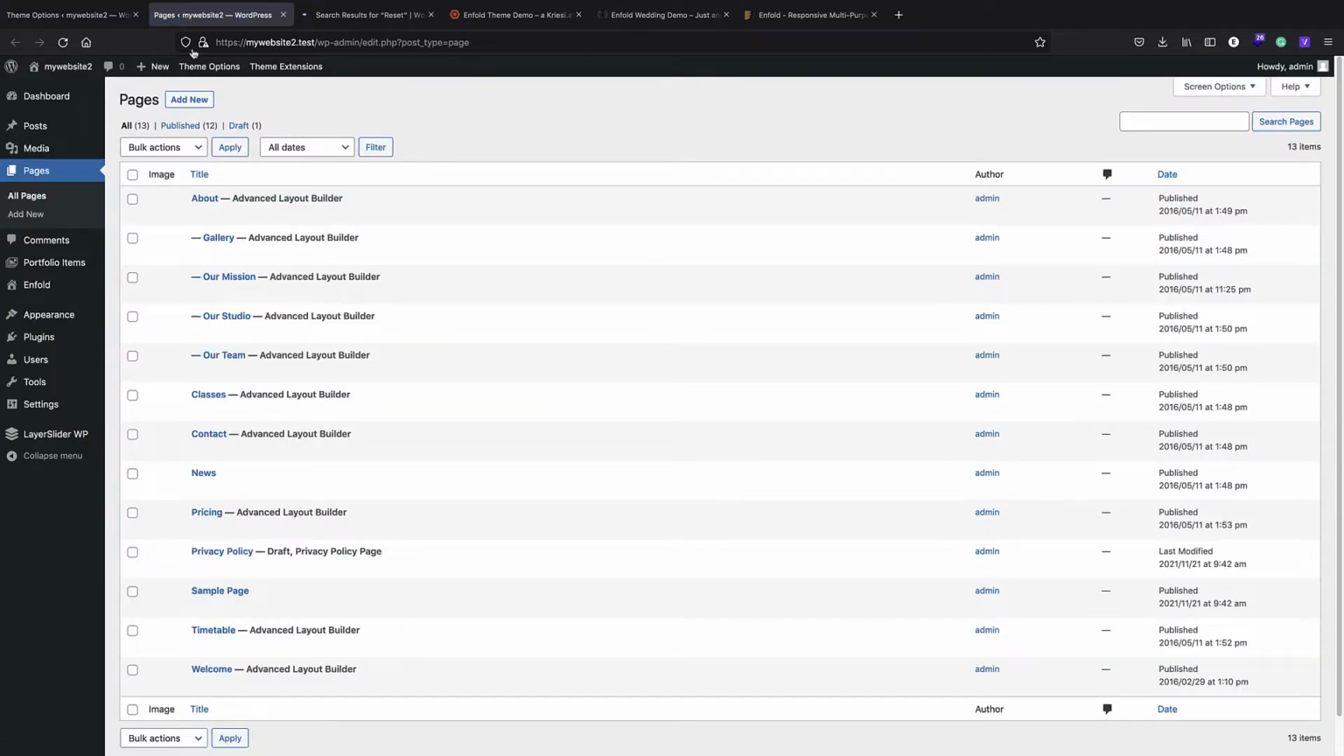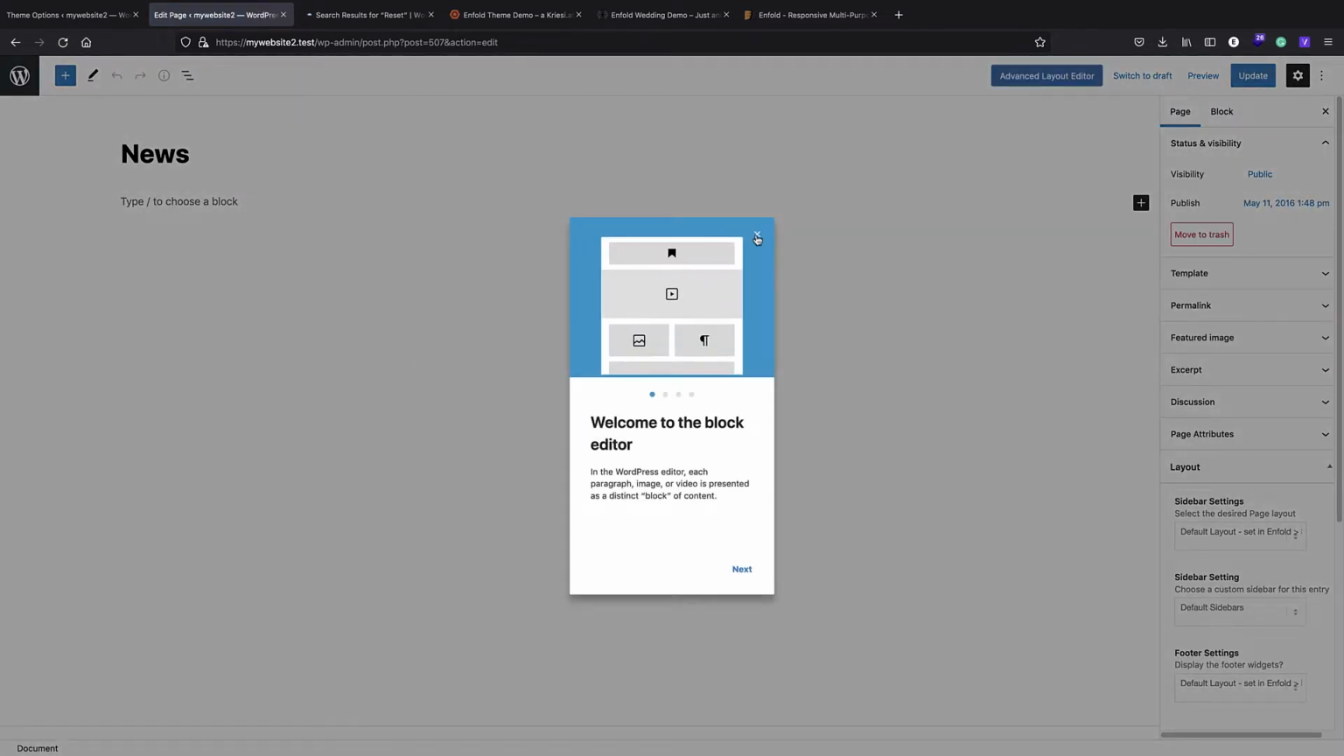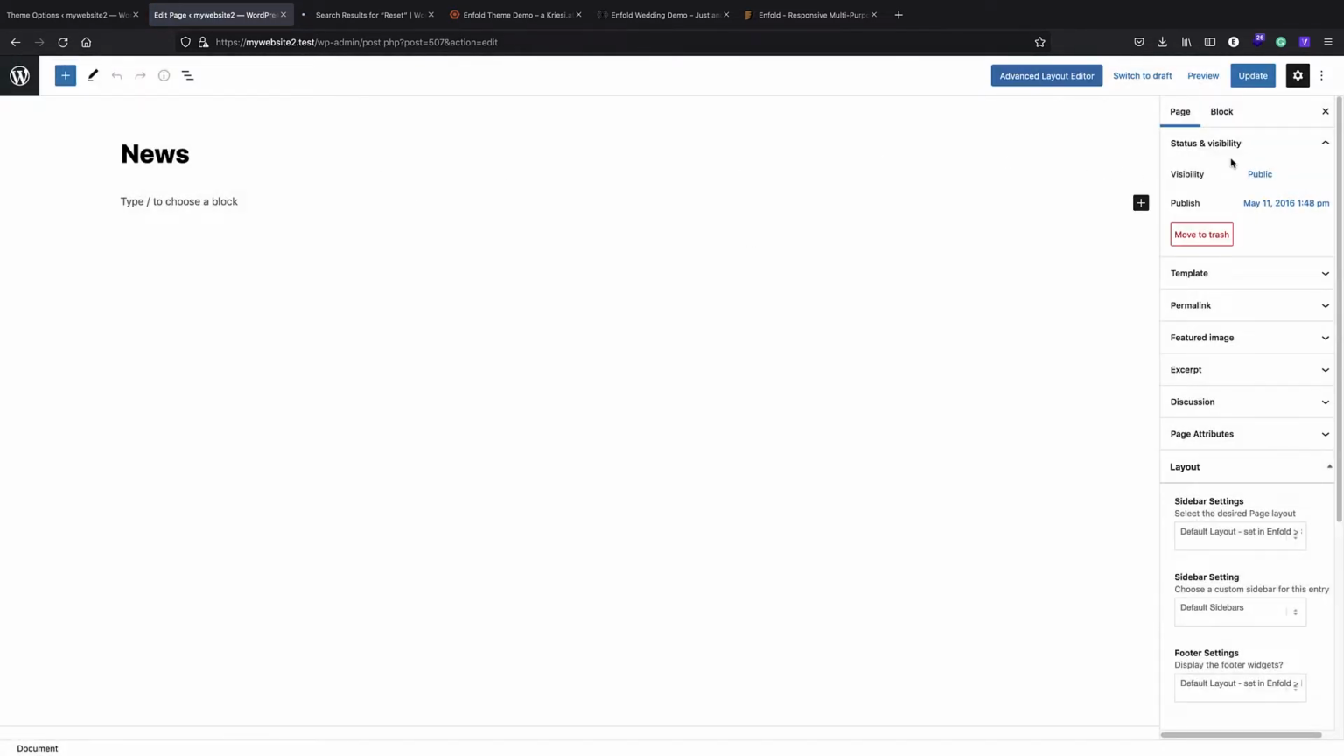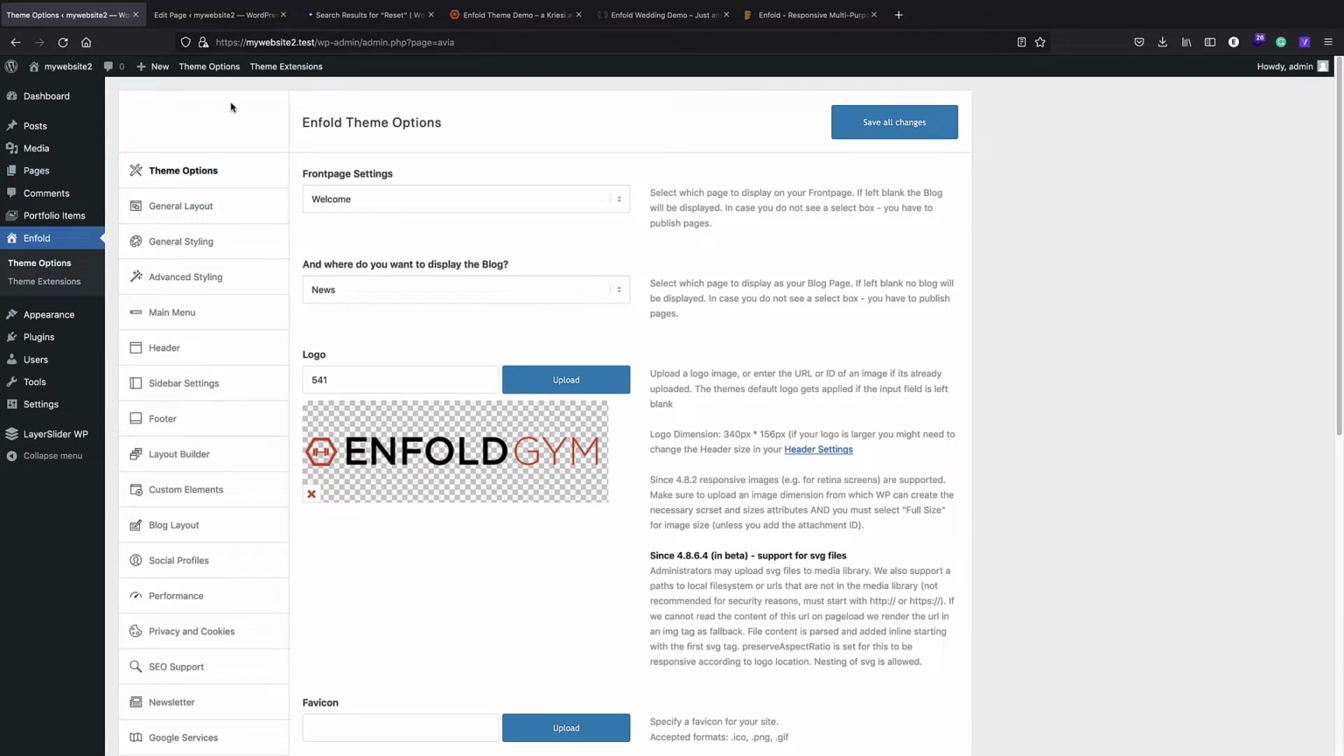So if I just bring pages and news, you can see that this is an empty page. So you just have to create an empty page with whatever name and whatever URL that you want, and then Enfold will populate it with your post. So you don't have to do anything. You can just set the name and title, and everything would be fine.